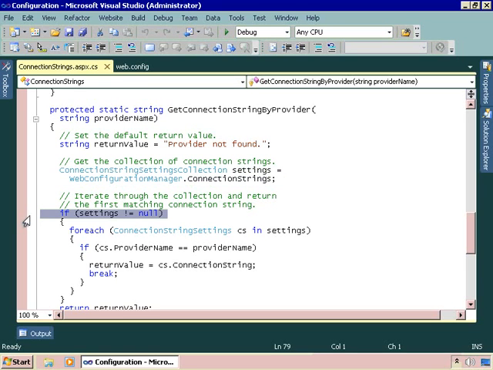So, after we check to make sure that the settings object is not null, we loop through each of the connection strings that was found and check to see whether or not the provider name matches the provider name that was selected in the user interface. And then we can read the connection string property of that object in order to return that value to the previous method. That shows just how easy it is to use the Configuration API to access different settings within configuration files.